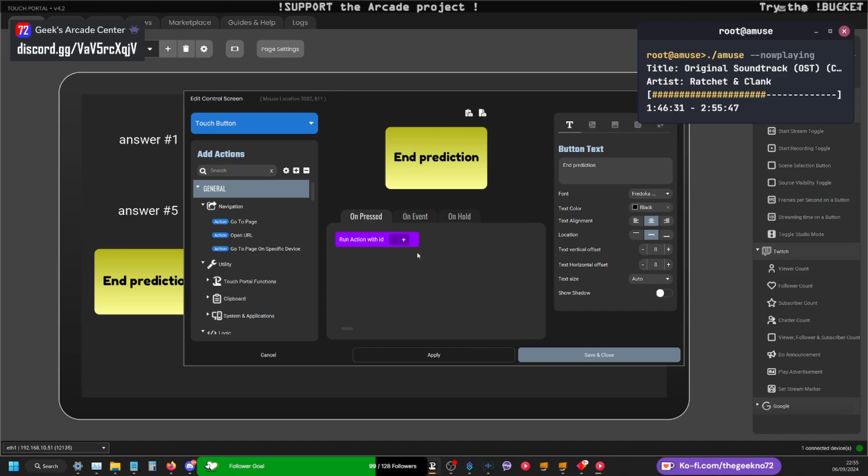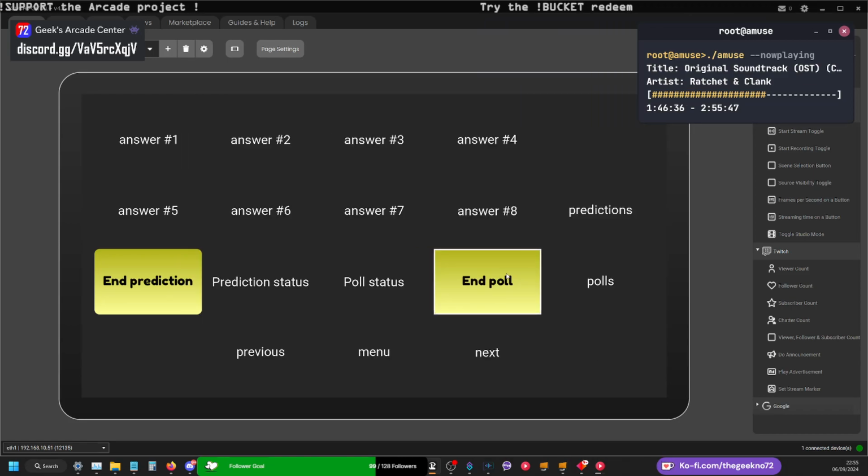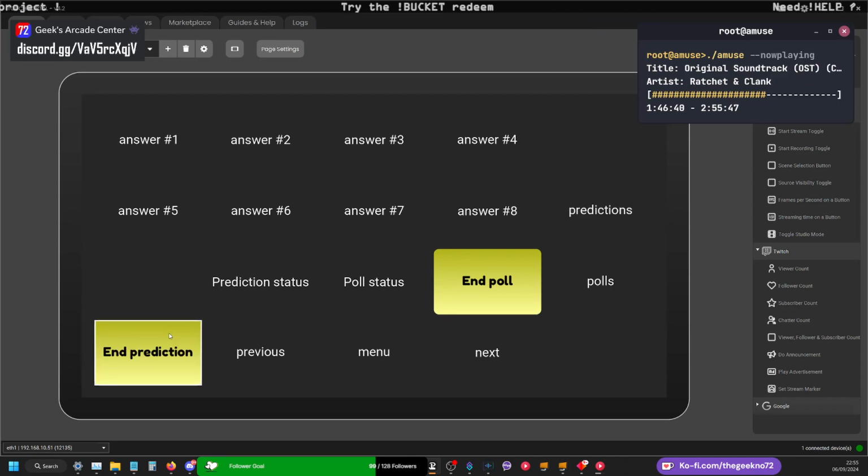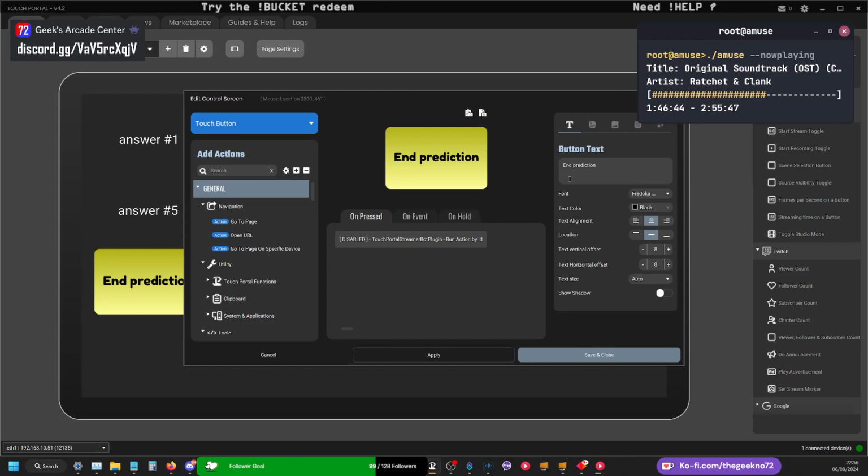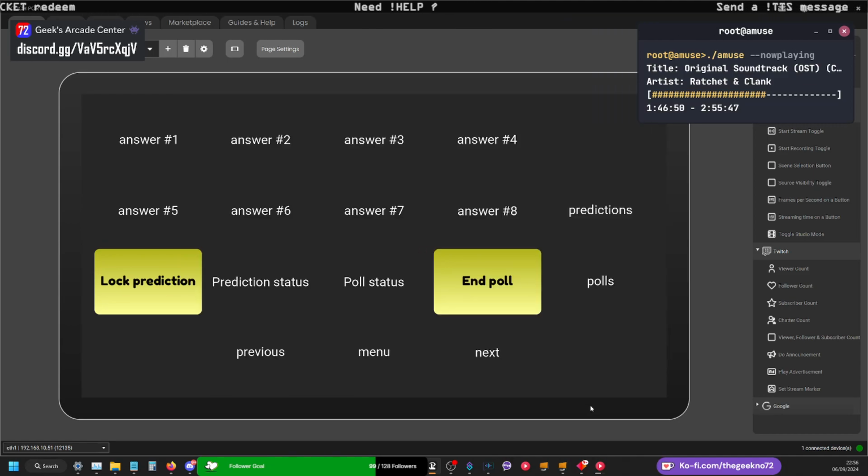Okay, prediction has no action yet for the time being. So this is gonna be disabled and poll. Okay, this is not end, it's lock. Lock prediction and poll. Okay. We can end poll actually.